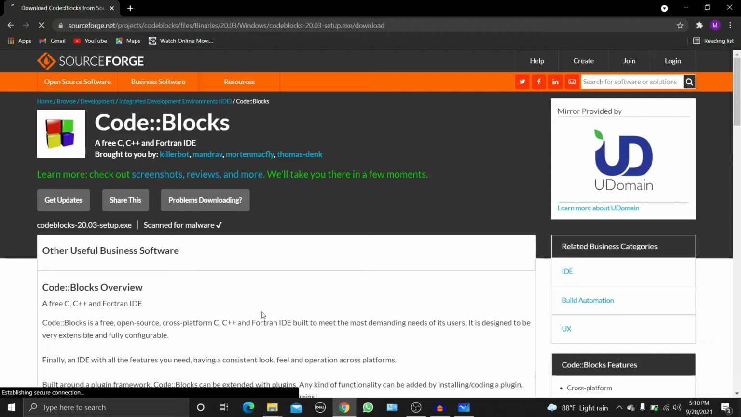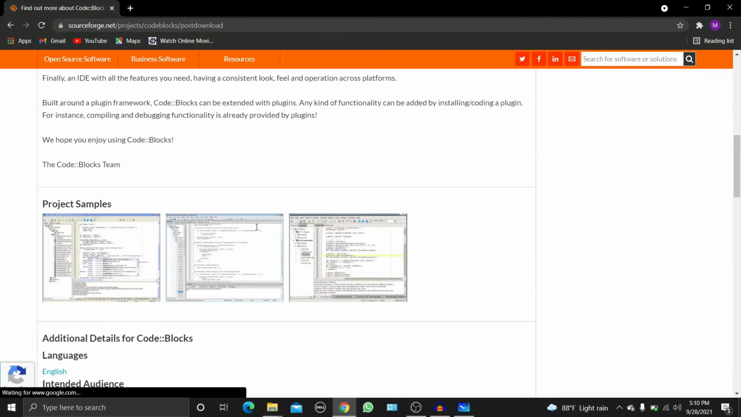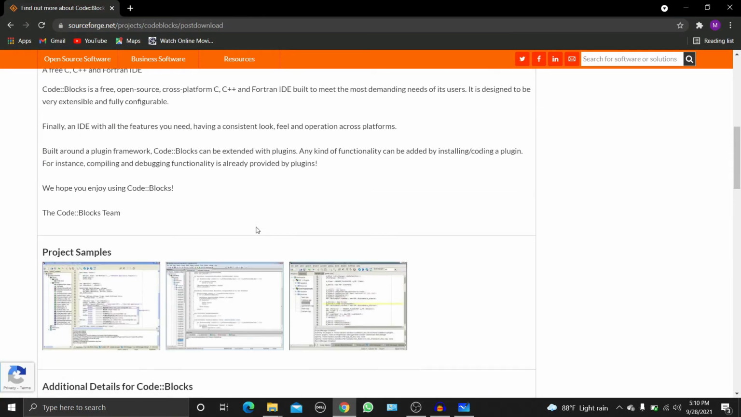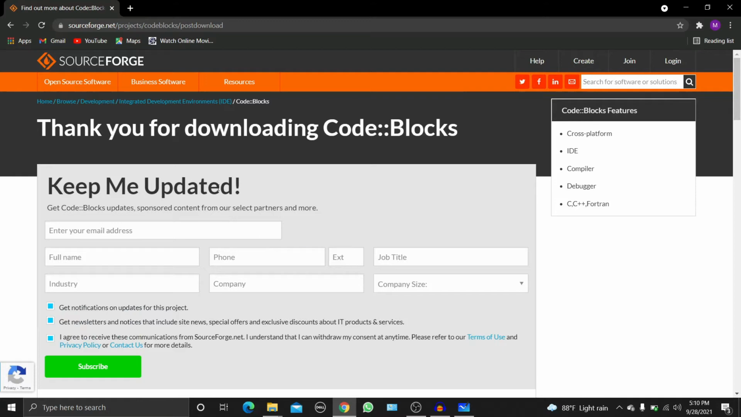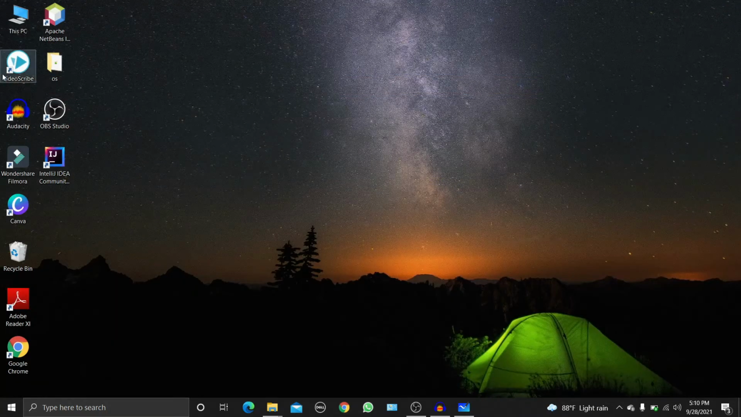You can see it's establishing some connections and still it's doing some processing. And now we have almost done, and here is the download button. Just click on the download, but I will not download it because I have already downloaded it.